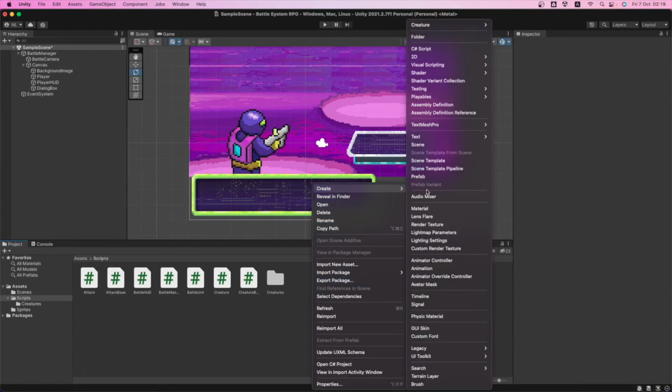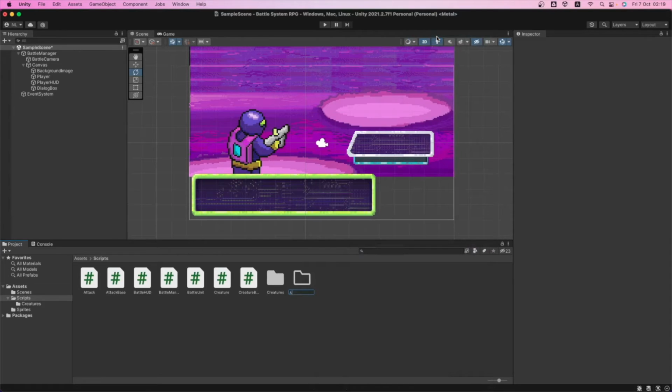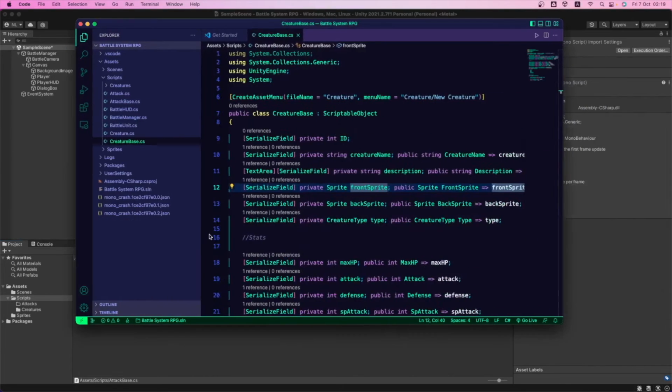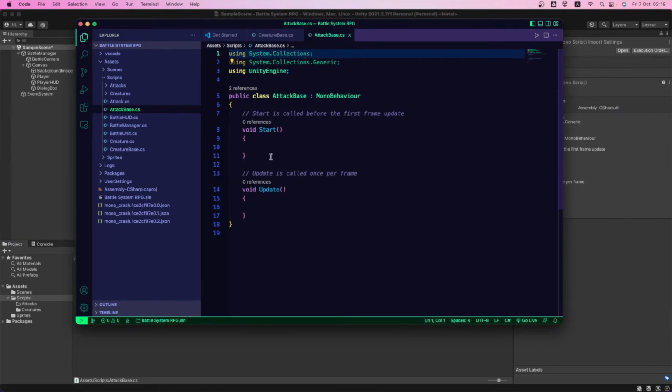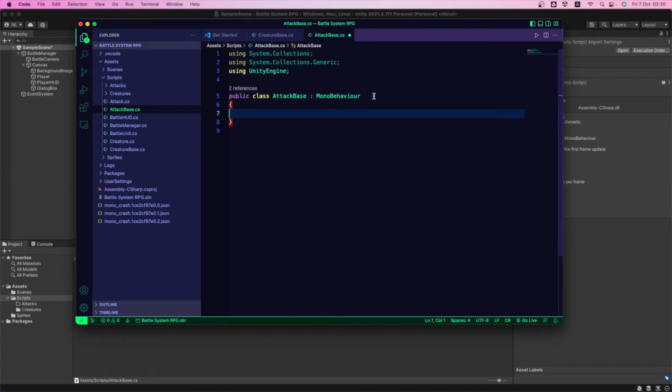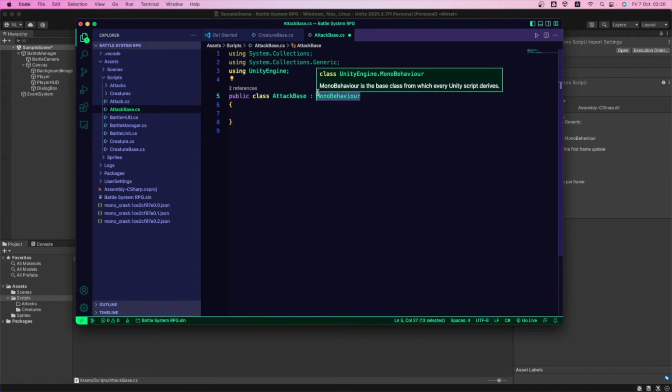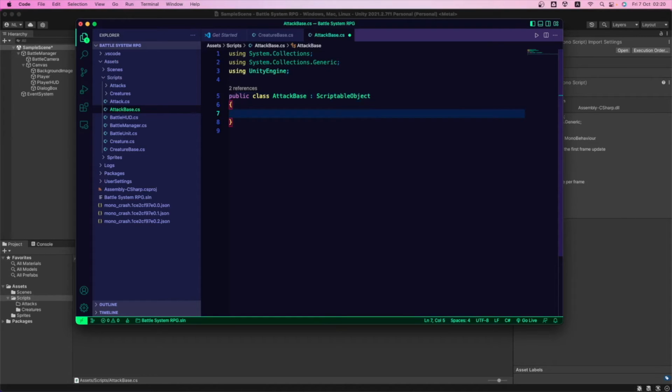Let's add a new folder called attacks, which scriptable objects for attacks are going to go inside. And let's open the attack base script. Great. Okay, so now we're going to do the same as we did in the past one. We're going to delete this. We're going to change this MonoBehaviour to ScriptableObject. Great.